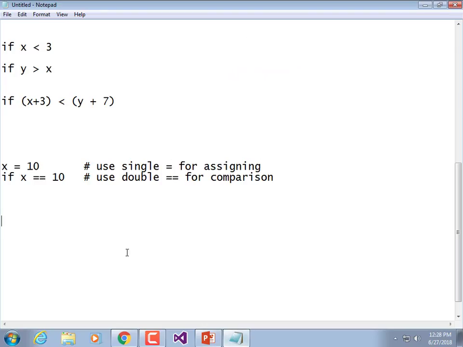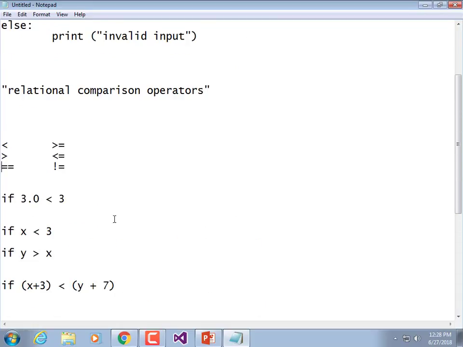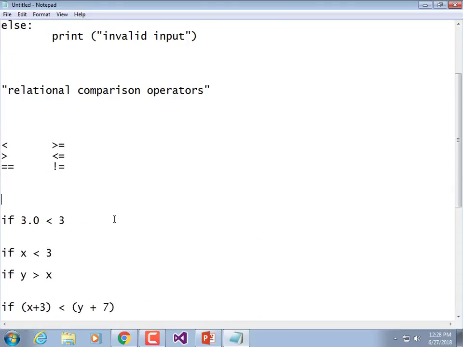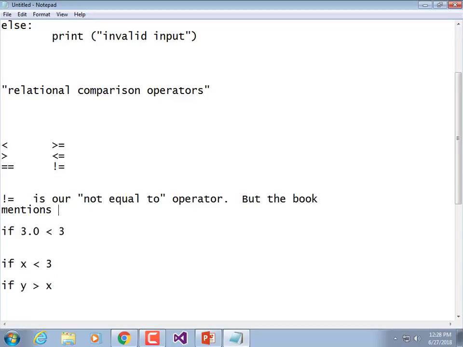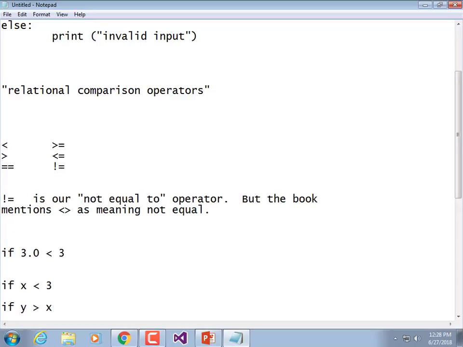I guess I'll make a point that the book up here when I was listing them has this as our not equal to operator, but the book mentions that as meaning not equal to, which is great and all for a math book, but no computer language I know ever uses that to mean not equal.